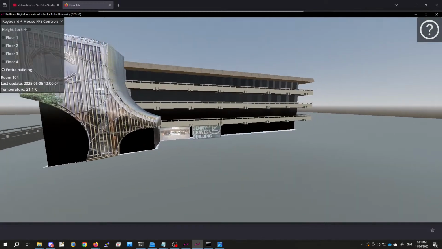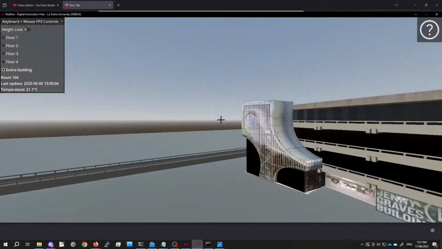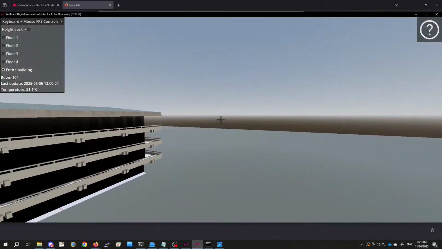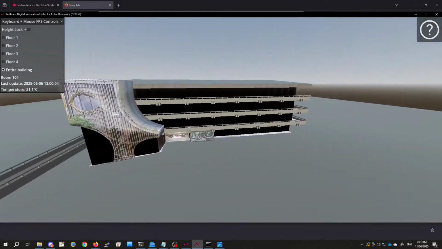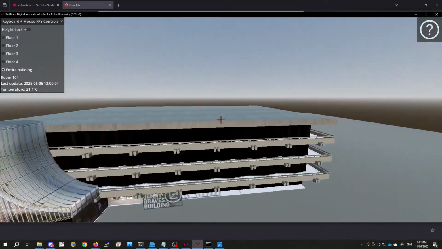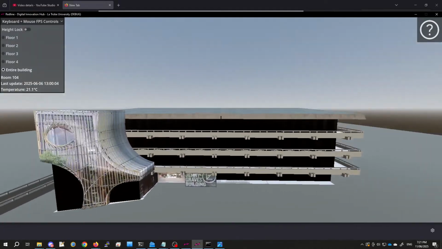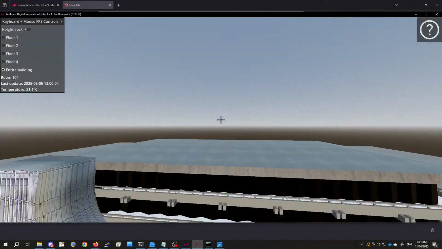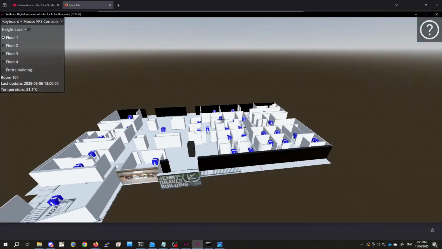So yeah, the few movement modes. This mode I'm in right now is the WASD and mouse look. So it's like a first person game. Press shift to go down, space to go up. And also there's a function called height lock.